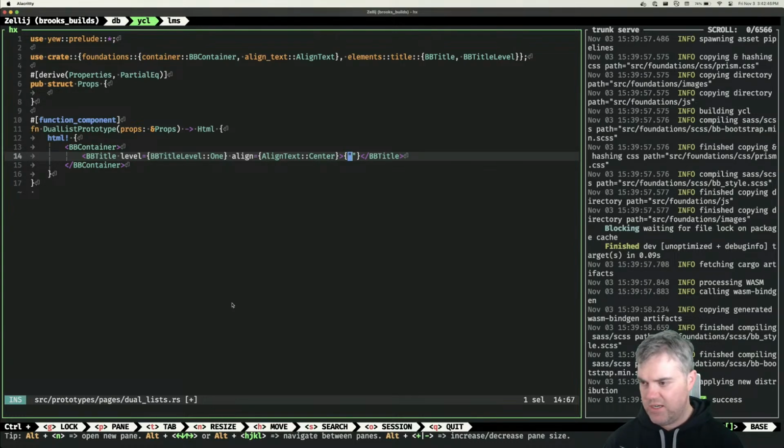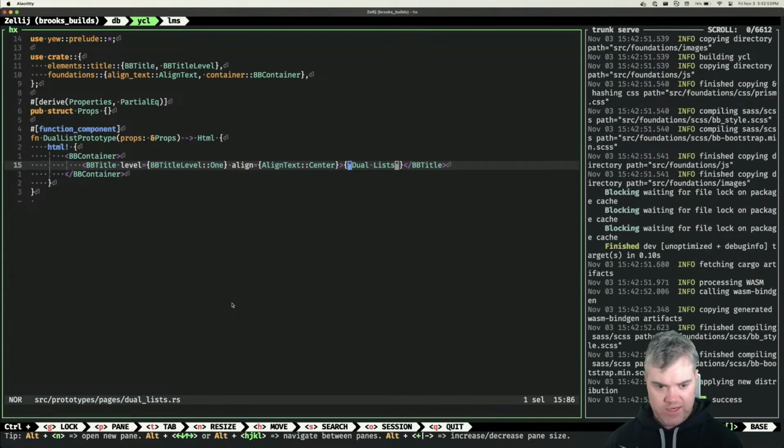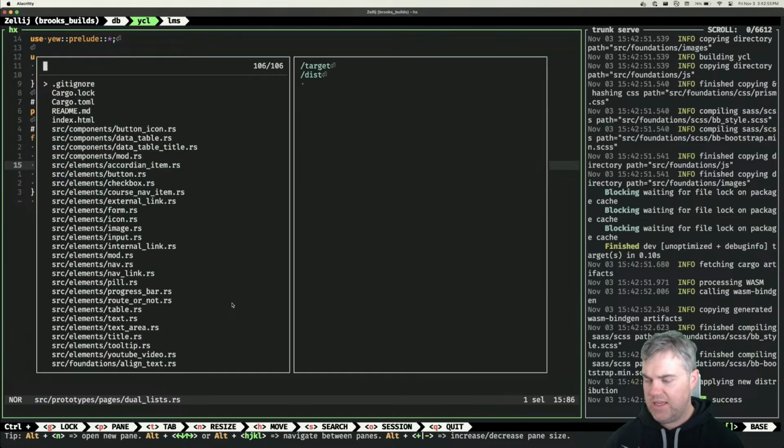Okay, so what are we going to put in here? This is going to be, I guess, a dual list. So we've got that set up. Then I need to create a router entry for this.